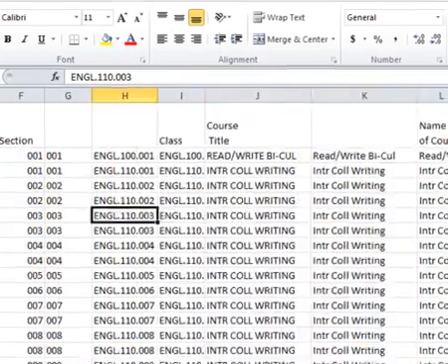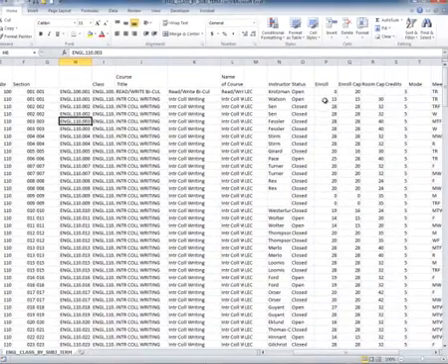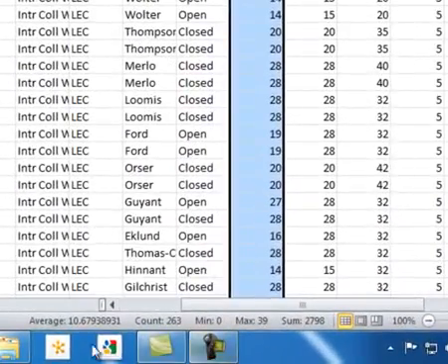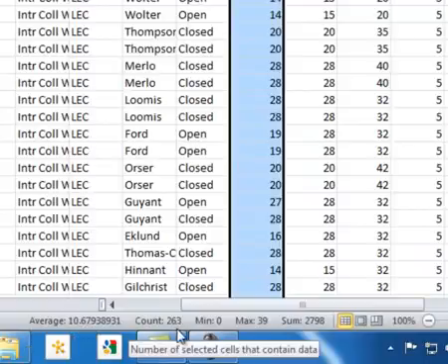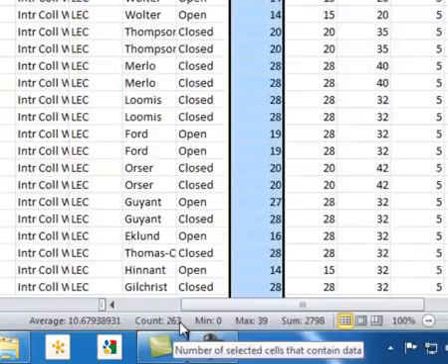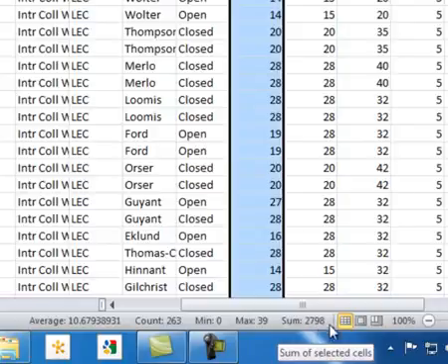I'm going to scroll over to column P, which is the enrollment. If I click on P and come down to the bottom portion of my screen, I have some calculations already given. The average enrollment of all these classes is 10.6. I have 262 classes written. It says 263, but it's counting the heading. Here's my minimum and maximum, so the largest class has 39, and the total number of students enrolled is 2,798.